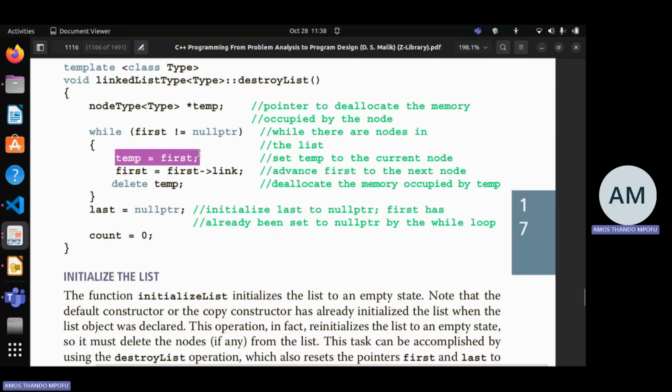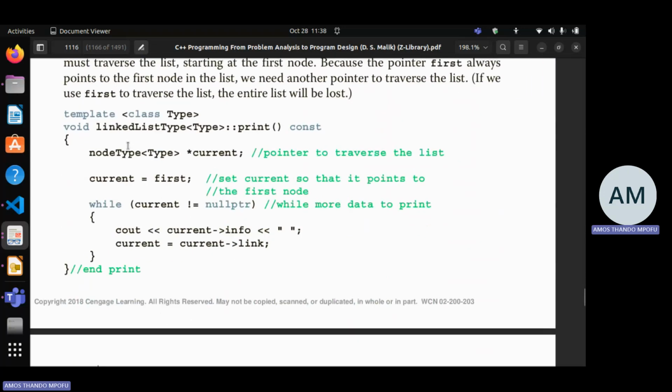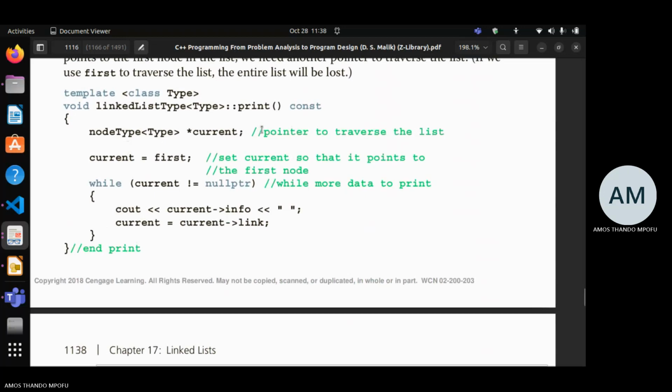So temp is equal to first. Then you move the first, and then you delete. But last is equal to. Okay, perfect. Current. Set current so that it points to the first node.